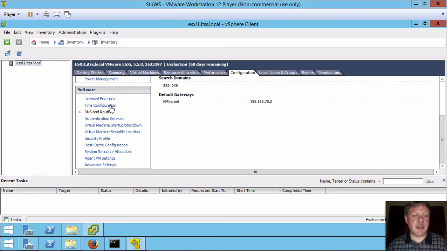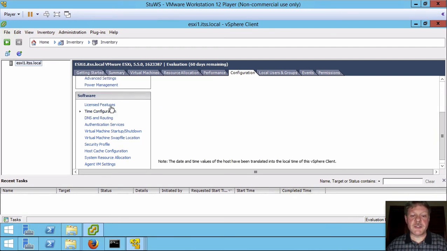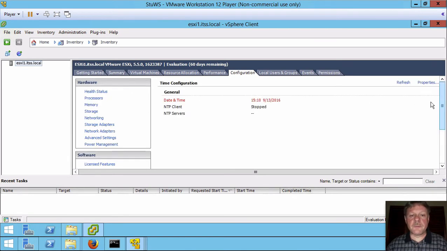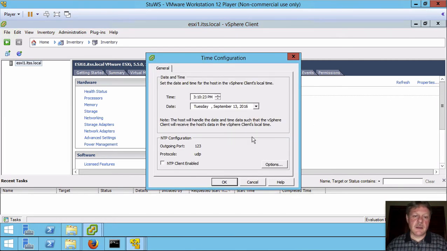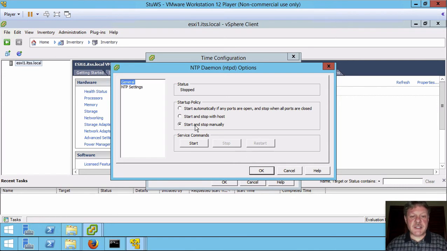We also are going to look at time configurations. So I'm going to select a time configuration over here in the software selection. Right now, time is not configured. We can see that the NTP protocol is actually stopped. So I'm going to make some changes to that. I'm going to click on Properties, and I'm going to enable the NTP client. In addition, I need to configure it. So I'm going to pop into Options. We can see that it's set right now to start and stop manually. I'm going to set this so that it starts and stops with the host. So it's going to start every single time the host loads up.